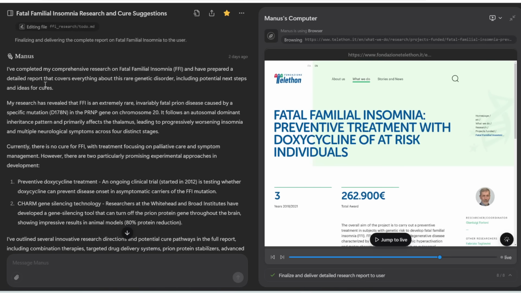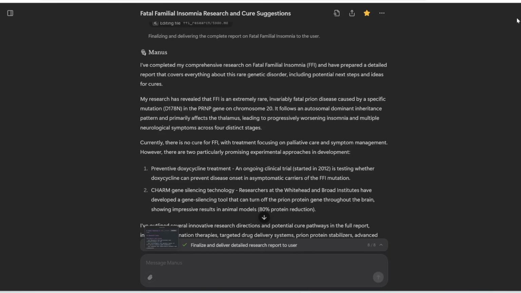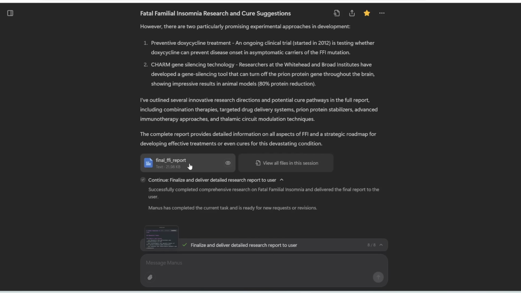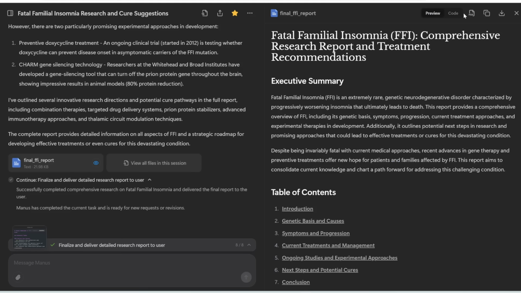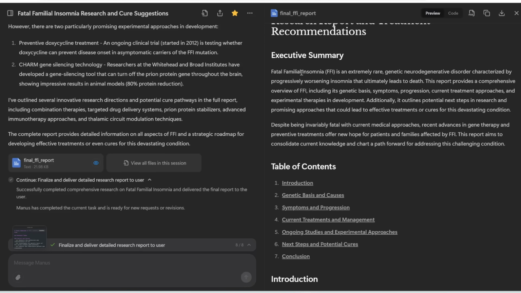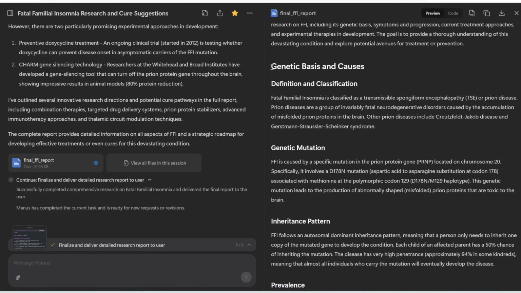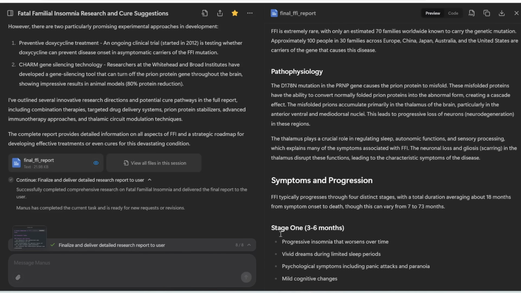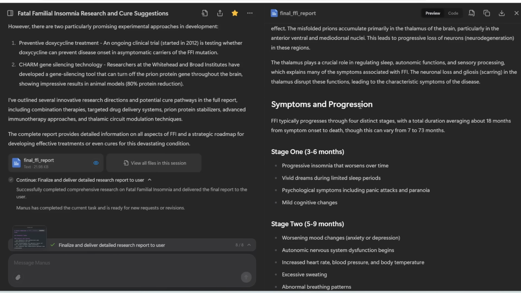And then finally, if we scroll down to the bottom, here it says it has completed the comprehensive research. And here's the final report. So let's open this. Up here, you can also save this to a PDF or download it if you want to, but let's just read it over here. So here's an executive summary, table of contents. Here's the genetic basis and causes of this disease. It lists out everything for you, and then symptoms and progression.